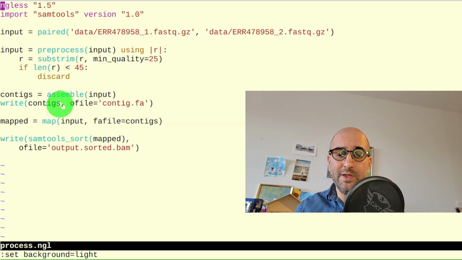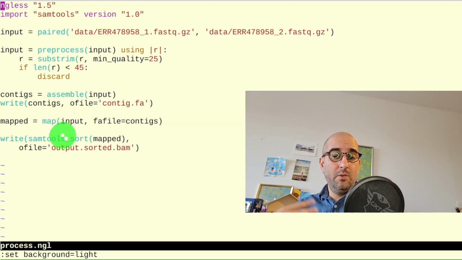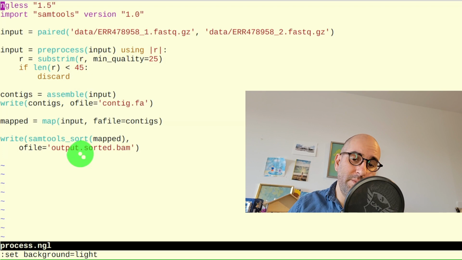And then we call the write function, which writes the contigs to disk in a file we're going to call contigs.fa. Then we call the map function, which in this case, by default, is going to use BWA to map the input reads back to the contigs. And then we sort it using SAMtools sort, and then we write the BAM file as well.